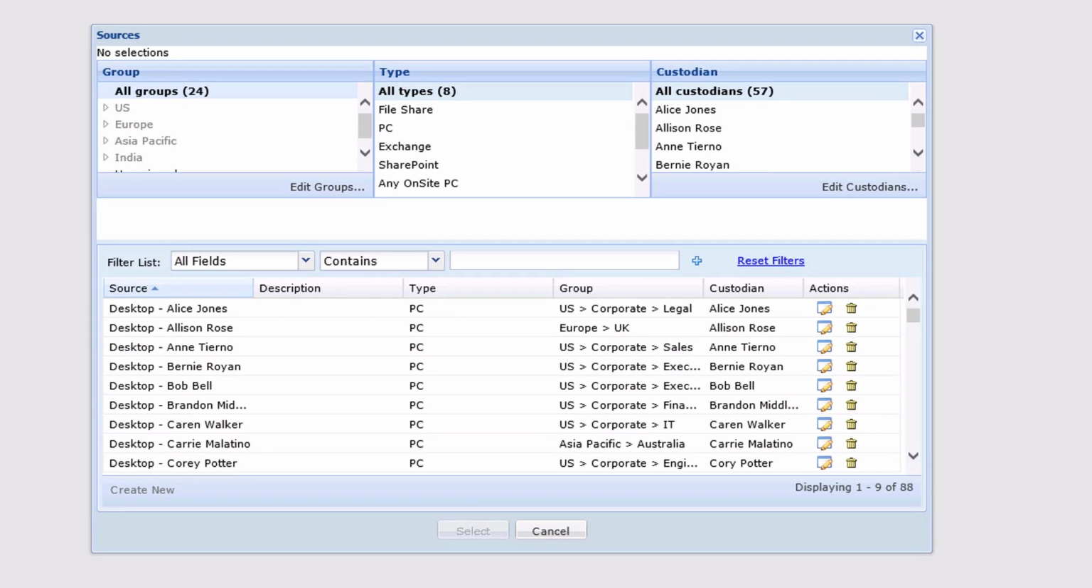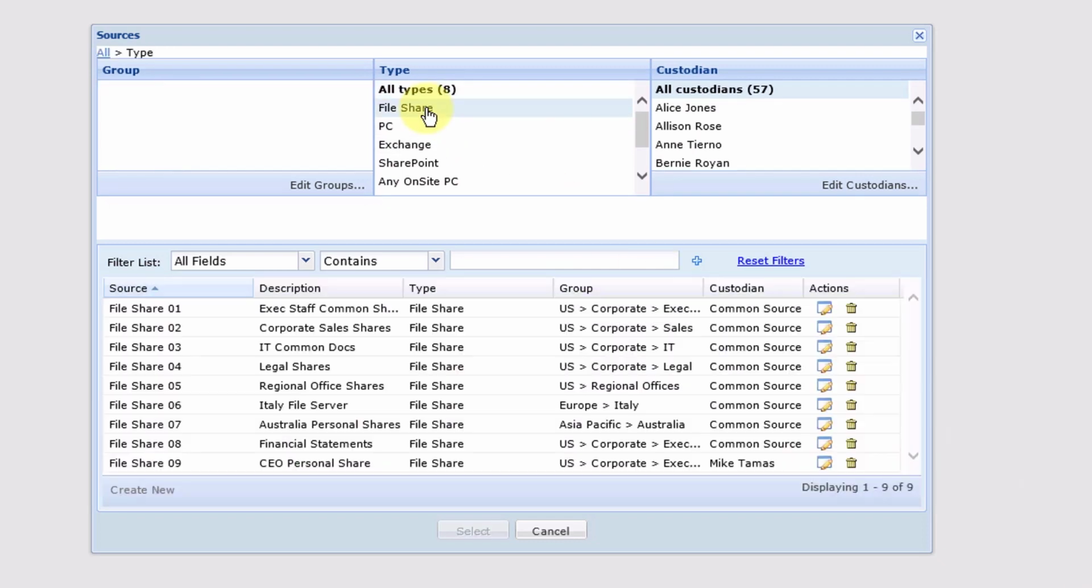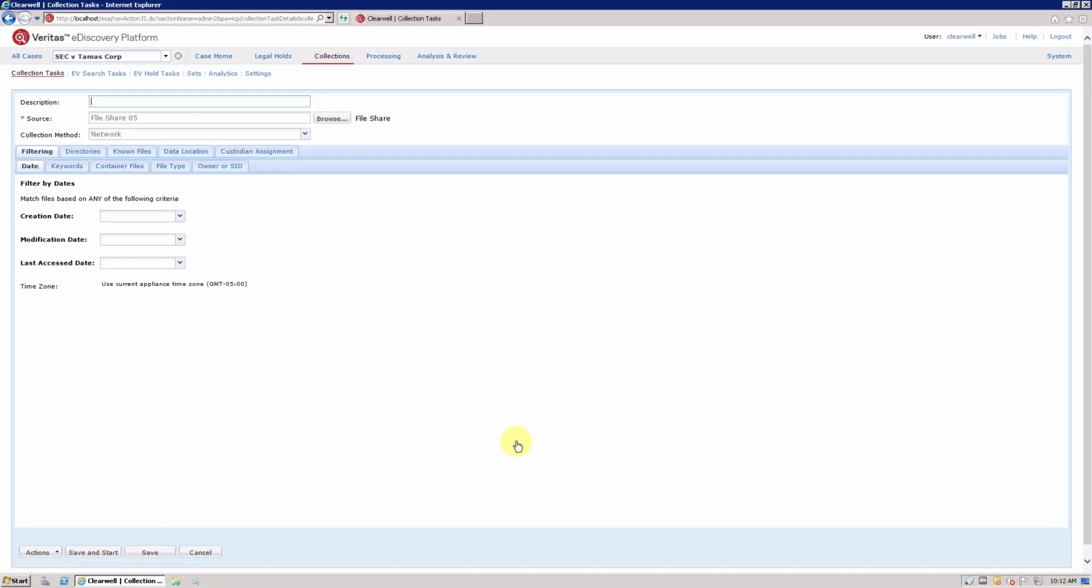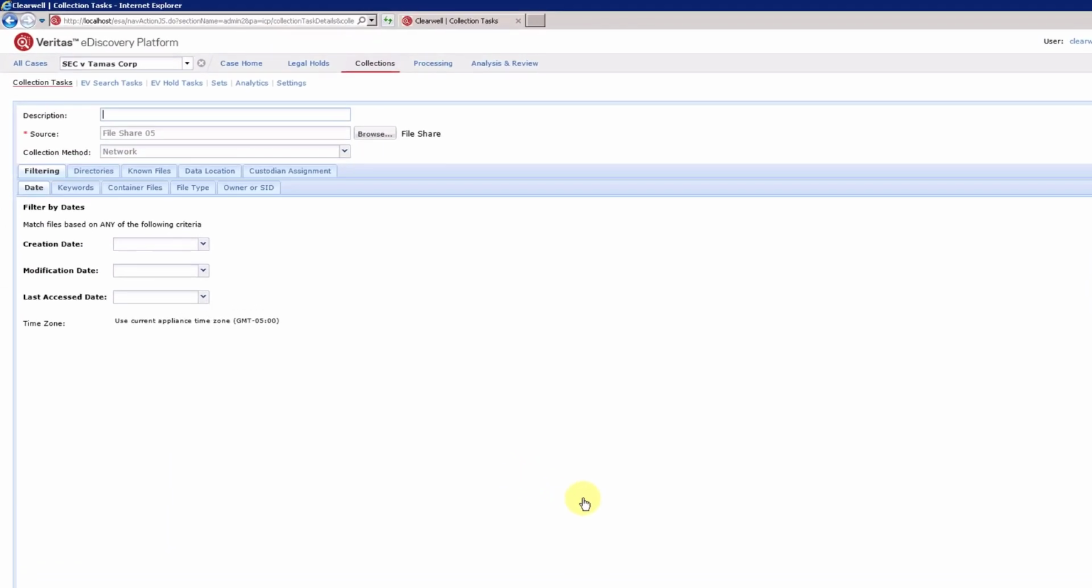The dialog that pops up will allow us to select the file shares from the list of sources that have been configured in the Veritas eDiscovery platform. I'll click on File Shares and File Share 05, which are the regional office shares. Clicking Select will load the appropriate filters for file collection.